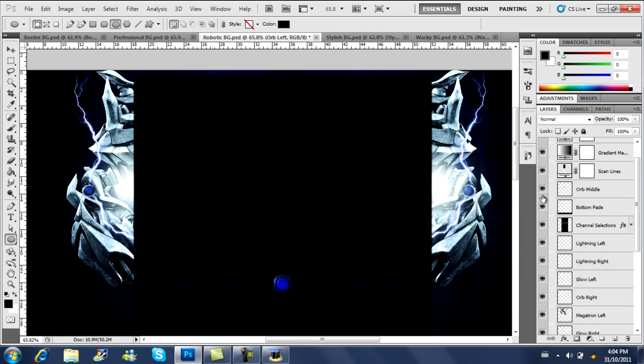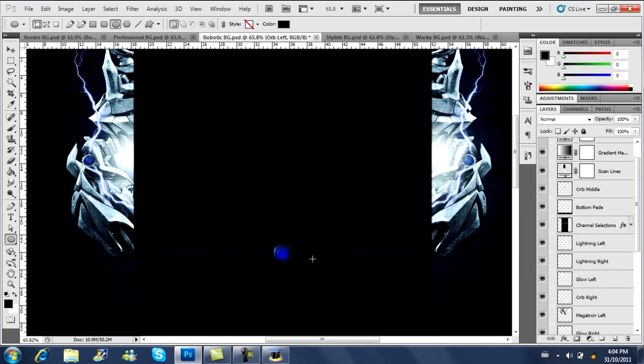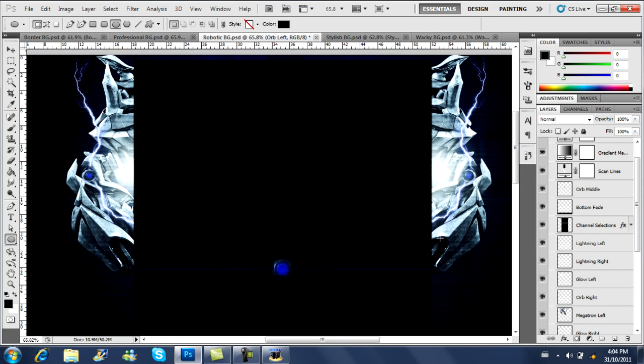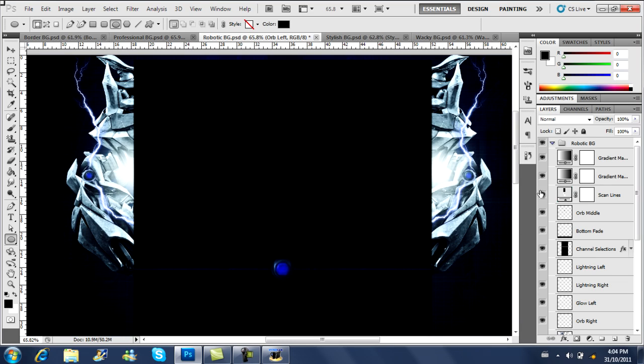And I got the orb in the middle. I added this orb in the middle just so you can put your name somewhere. But you don't need to use this orb. You could always just write your own text here, or you can put your name onto the robot's arm. Scan lines, it just kind of gives it a better look if you ask me.